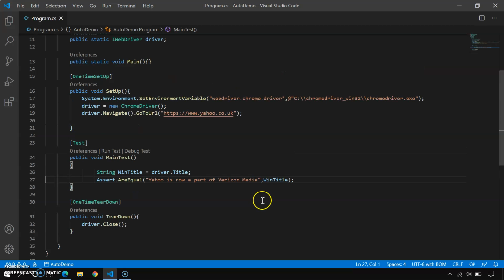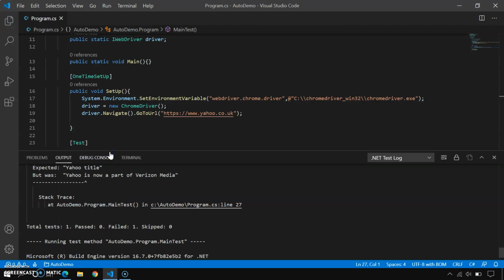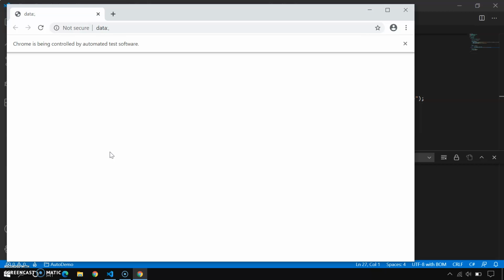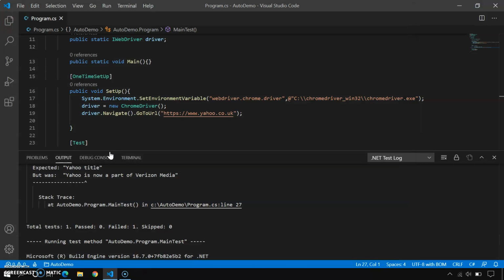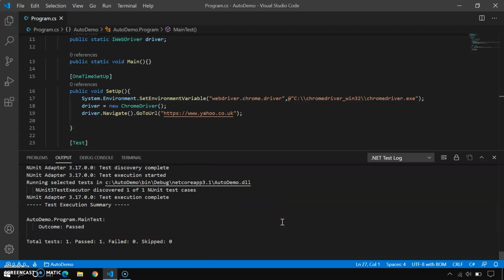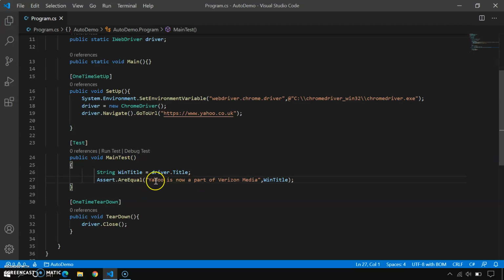So let's rerun our test, because we have modified the title, and this time we have put the correct Yahoo window title. So this time the test should pass. Let's rerun the test again. Run test. Now you can see it opens the browser, hits Yahoo UK, and then closes the browser. Now the test has passed, because the expected and actual are matching. So here we learned that we can use an Assert.AreEqual statement in a test condition, where you are asserting the window title.